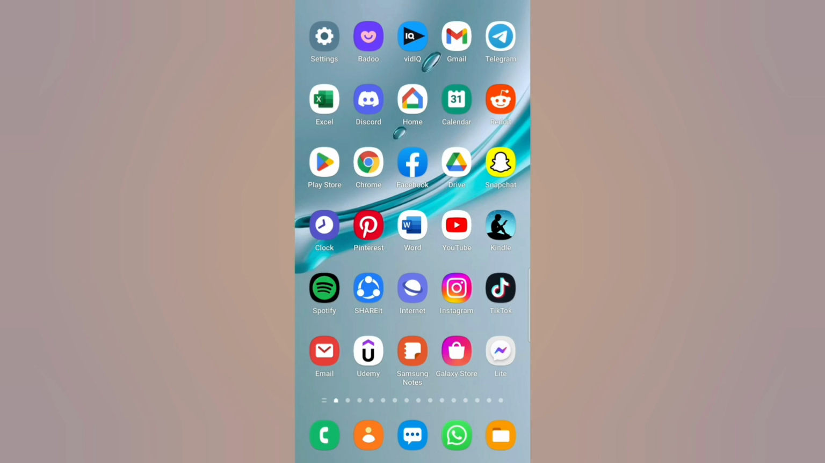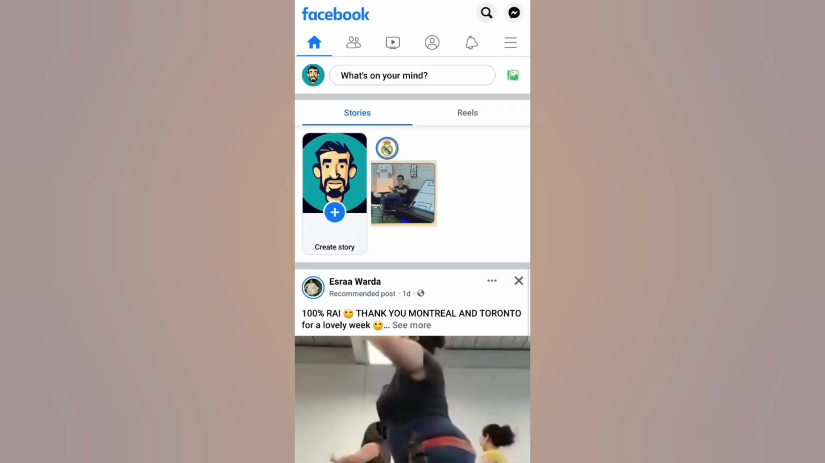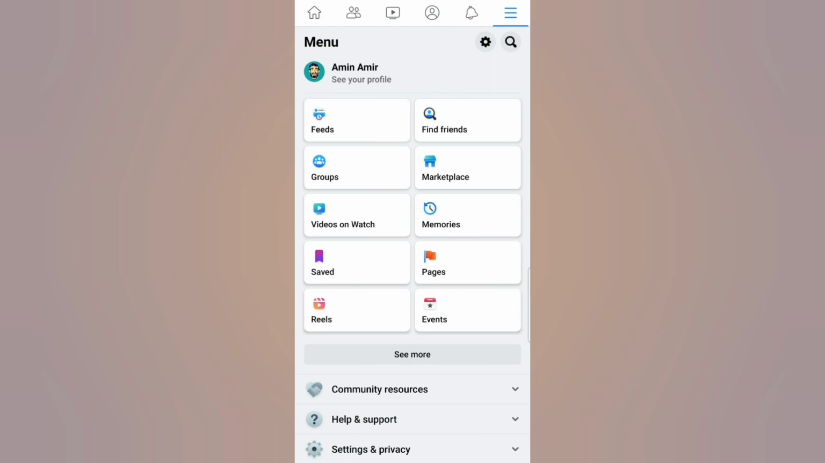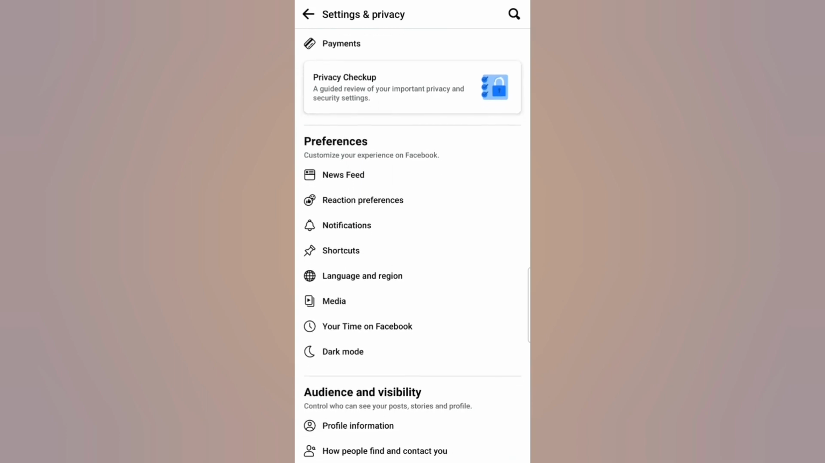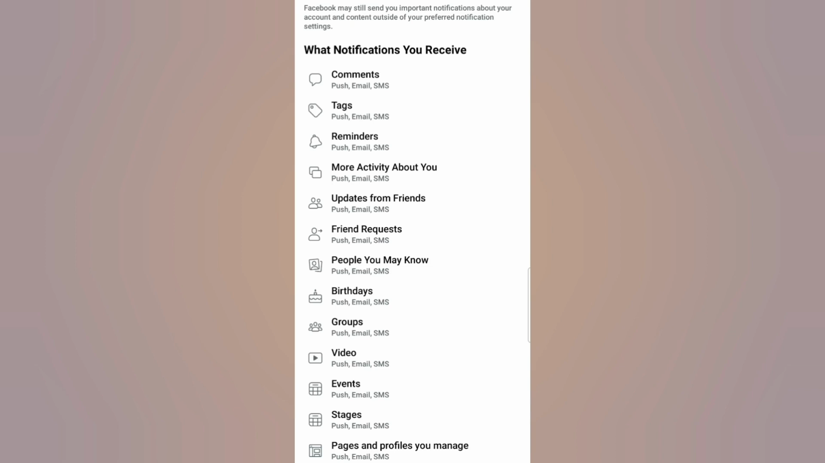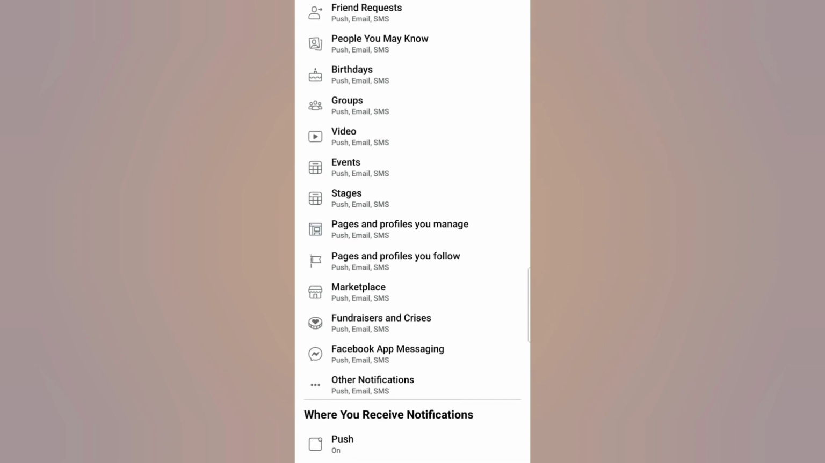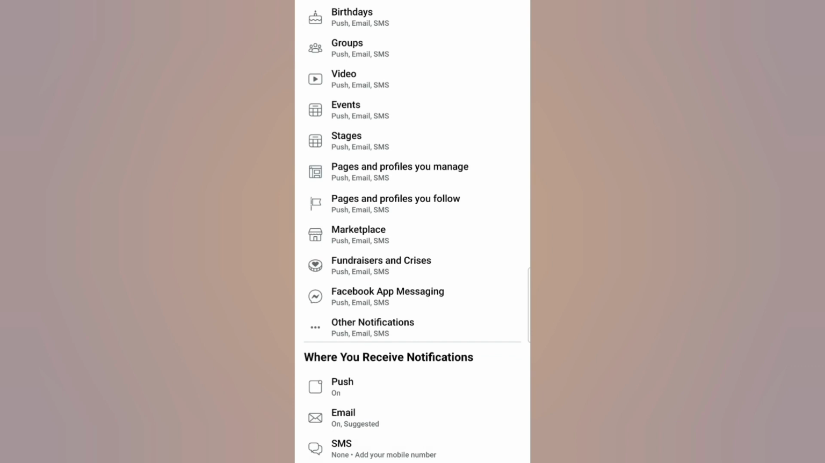So go ahead and open up Facebook and log into your account. Once you do that, click on the three horizontal lines at the top right of the screen and then go to your settings. Scroll down to the preferences section, then click on notifications, and here you want to scroll all the way down till you find the section that says where you receive notifications.